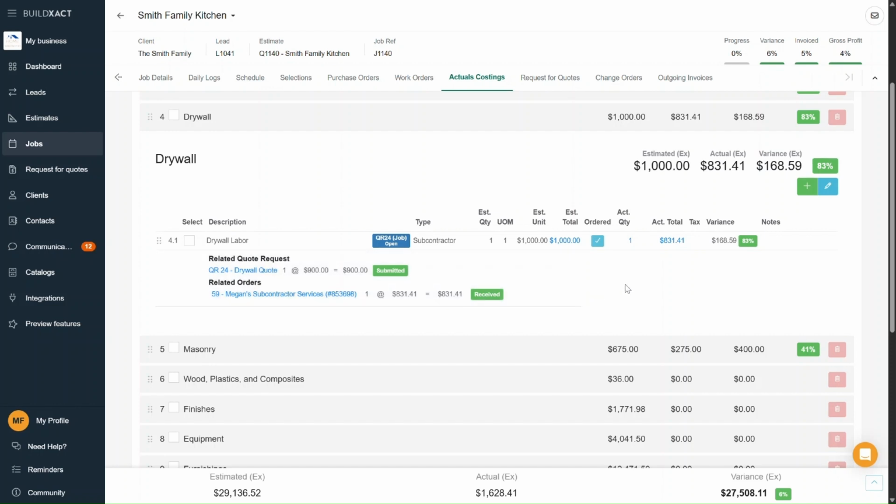Now on to the second example. This one's what we call a standalone quote request. It's called that because it has nothing to do with anything we originally estimated for. In other words, it's not a part of the actual costing screen. And usually this happens when a client says something like, hey, while you're here, could you do X, Y, and Z? And in that case, you'll need to do a quote request to get a price for that new work.